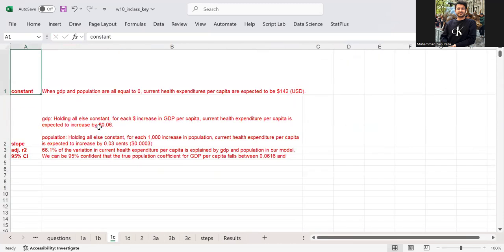The constant occurs when all variables are zero, when GDP and population are equal to zero. So the current health expenditures per capita are expected to be $142 if the population and GDP are zero, which is an impossible kind of scenario, but we just interpret it that way.